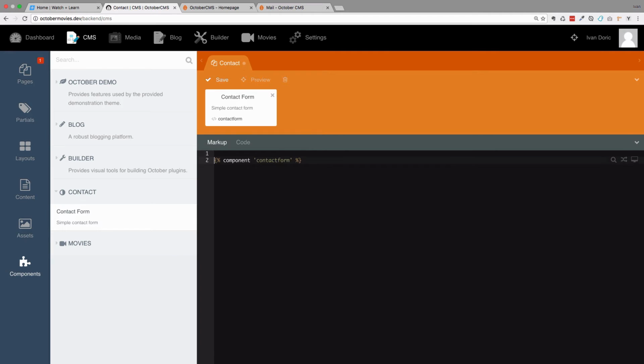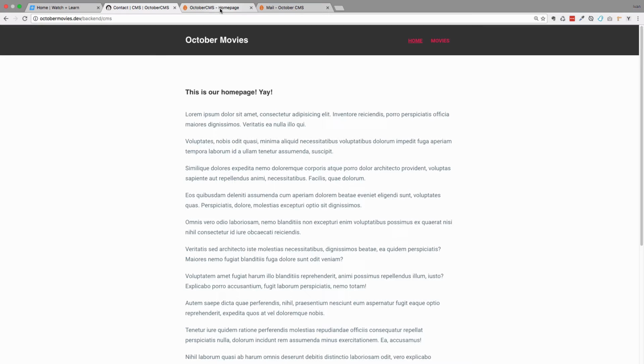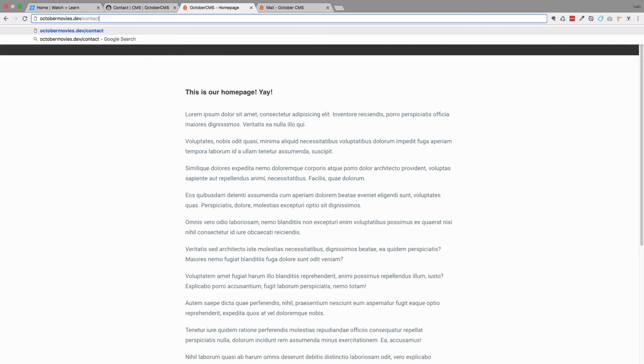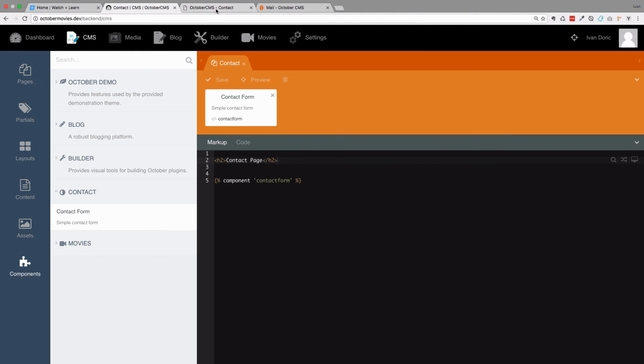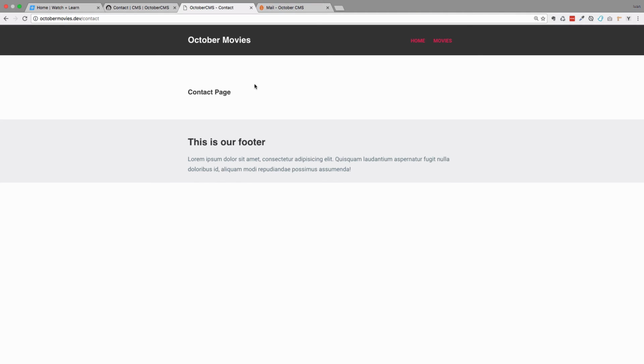And also I'm just going to add an h2 tag right here. Okay, and now save this. Of course, if I go to my site right now and go to the contact page, I will just get this empty contact page. Why? Because we still didn't enter anything into our default.htm, so October doesn't have any HTML to show for that component that we just added right here. Okay, so let's amend that and create our contact form.